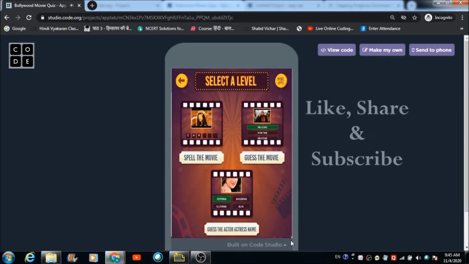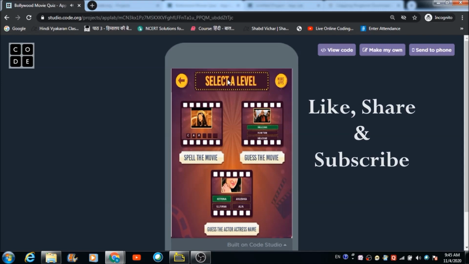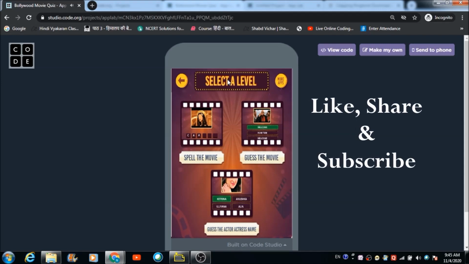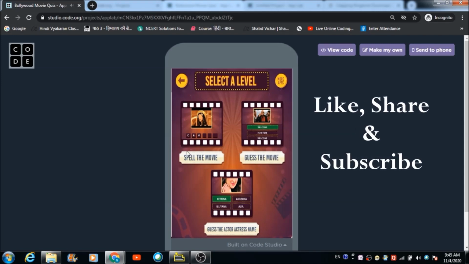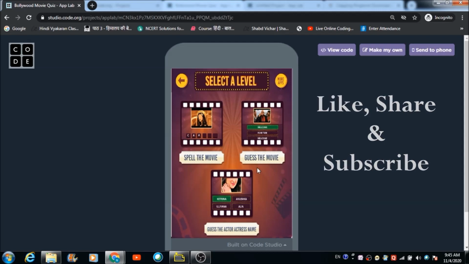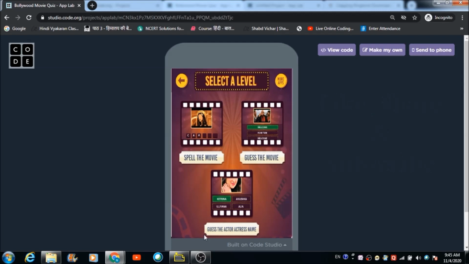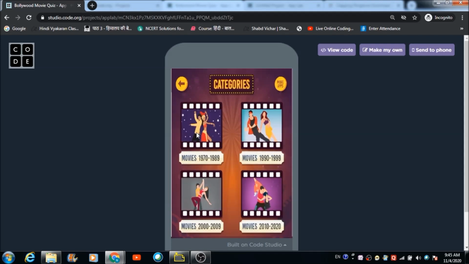So this is the second screen the user is going to come across, and here we have got three different levels. The first one is spell the movie, the second one is guess the movie, and the third one is guess the actor actress name. So we are going to check out this first option. Okay, now let's hit this first option which is available over here.